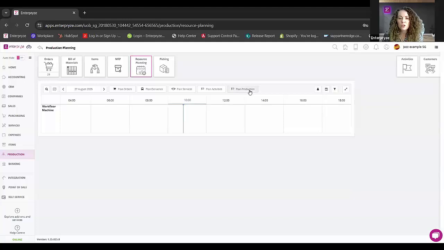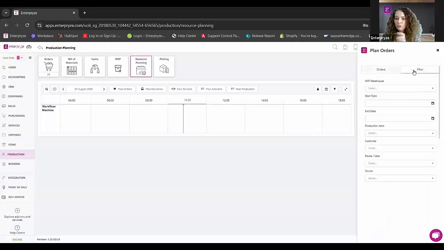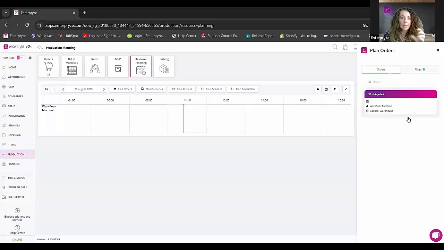And now I'm going to go to plan productions. So you can see there, because I am only looking at the workflow machine, and I can also do this here as well. If I go to filter, I can also specify that I only want to look at those that are allocated to the workflow machine, that particular user or that particular route. And as you can see, what happens is the production order list reduces down to just that particular production order.